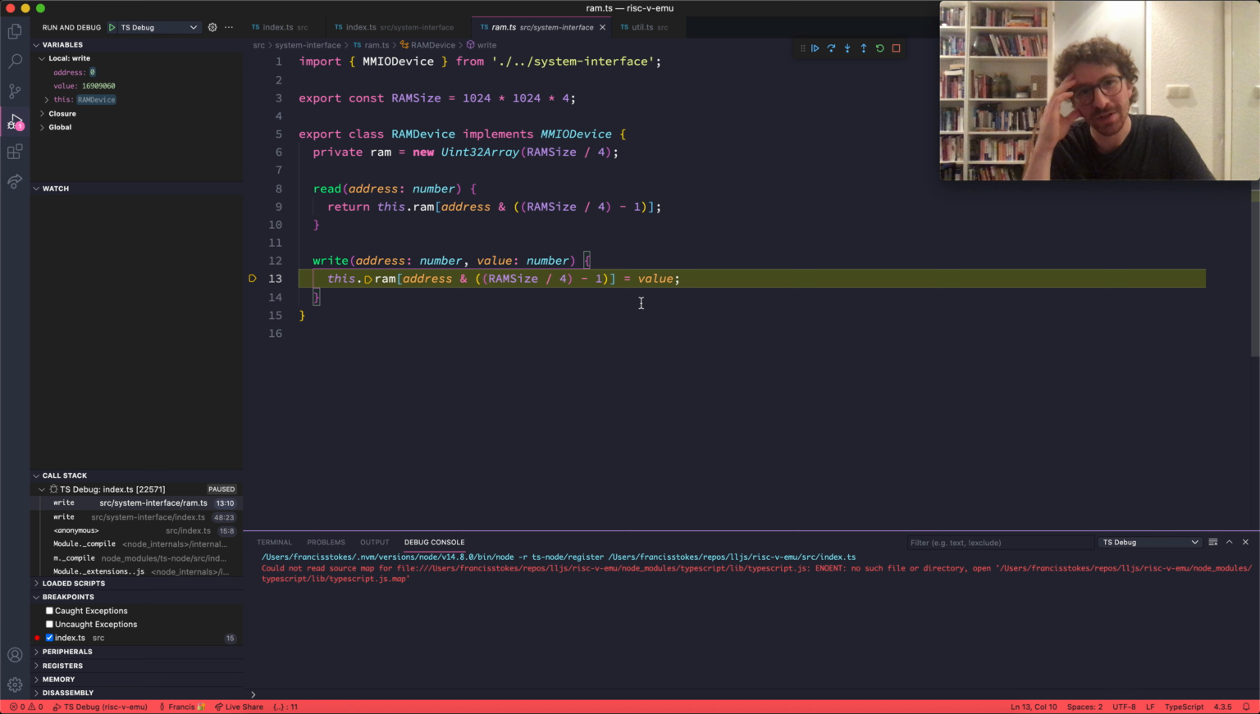I'm now trying to work it out. The address is in terms of bytes, and the RAM size is also in terms of bytes. So I'm wondering, do I need to divide by 4? I don't think I do need to divide by 4 in these things.